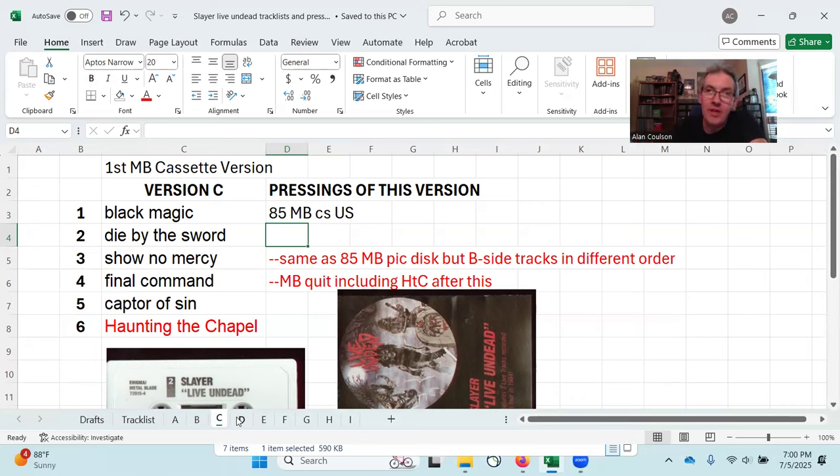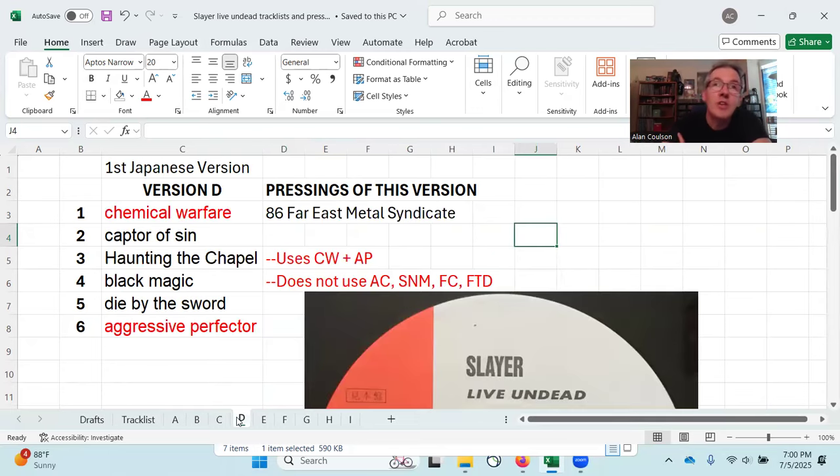Moving on, there's a fourth and last, what I would consider original pressing, or I guess original version, I should say, of the track list, and this is the original Japanese version. So this one's being called version D here, and it's another one that has six tracks. If you have a copy of Live Undead with six songs on it, it's one of these early ones from 85 or 86.